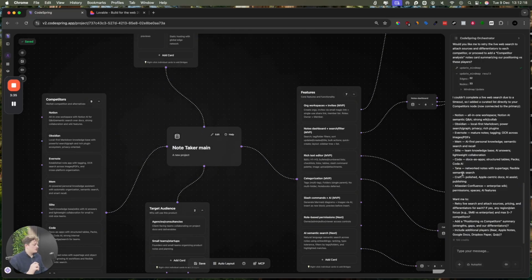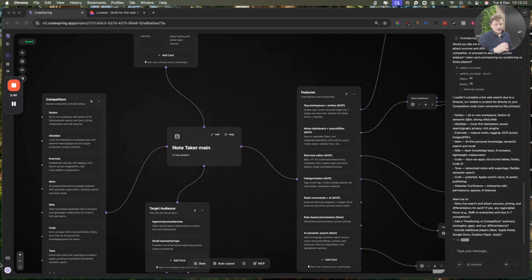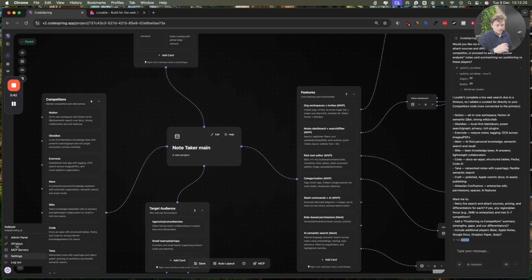Now, you can see as you're sending messages how many credits you're actually using. If you want to keep up to date with the amount of credits your account is using, if you click this button here, you can see how many credits you've got remaining for the month, and you can see the plan that you're on.